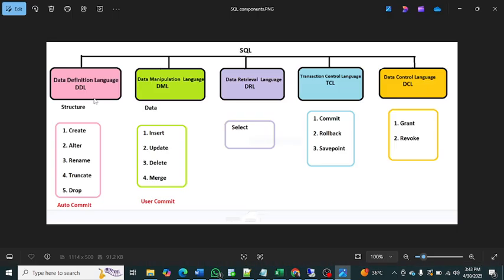This DDL operation will work on the structure of the table, and DRL means select statements. So the results of these two, DDL and DML commands, can be seen with the help of the select statement only. These three we have seen yesterday, and also we have seen commit, rollback, and save point. And I have already discussed that.